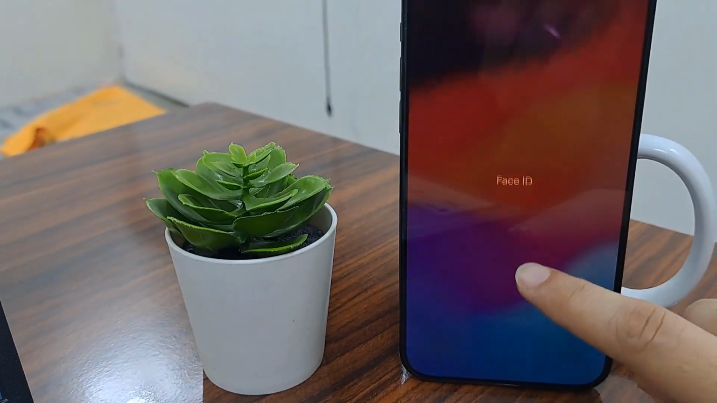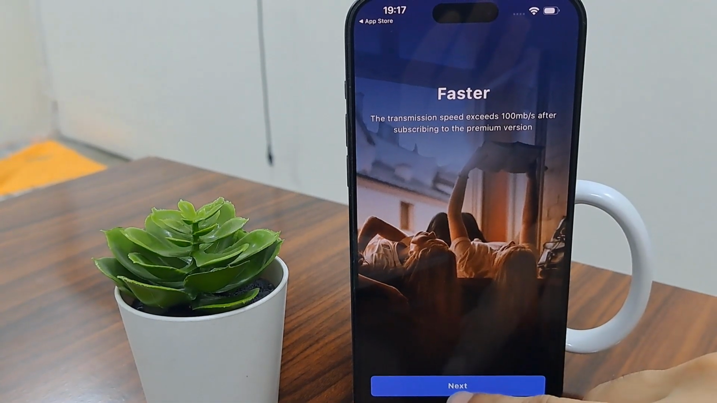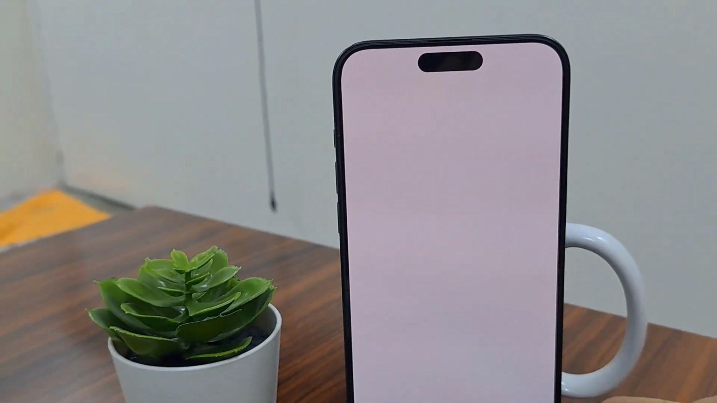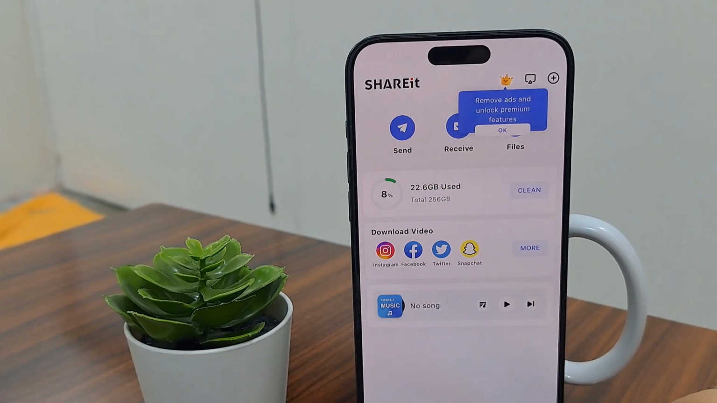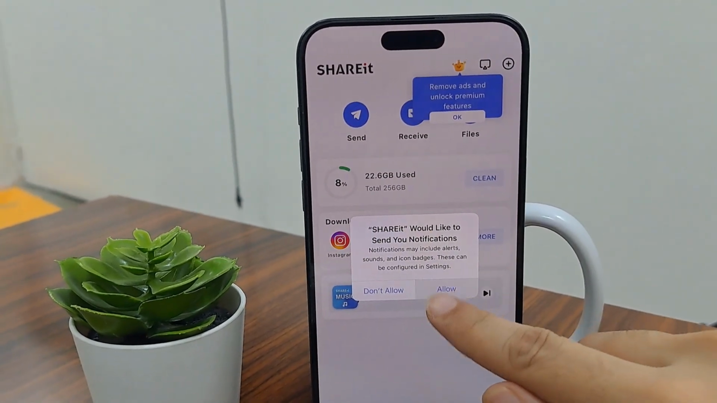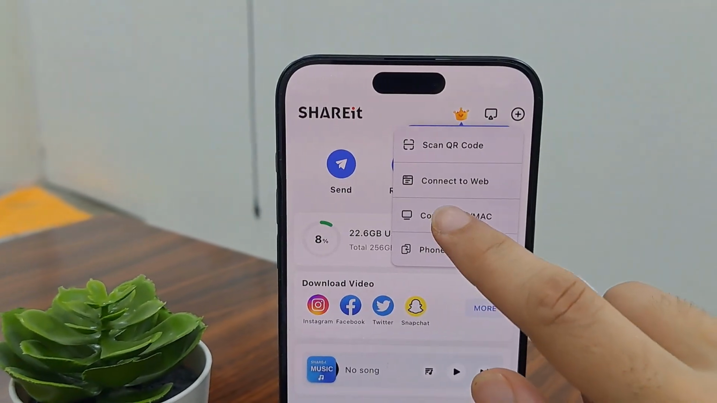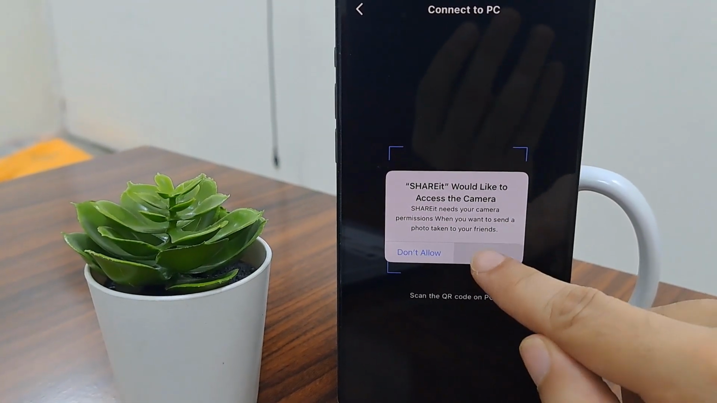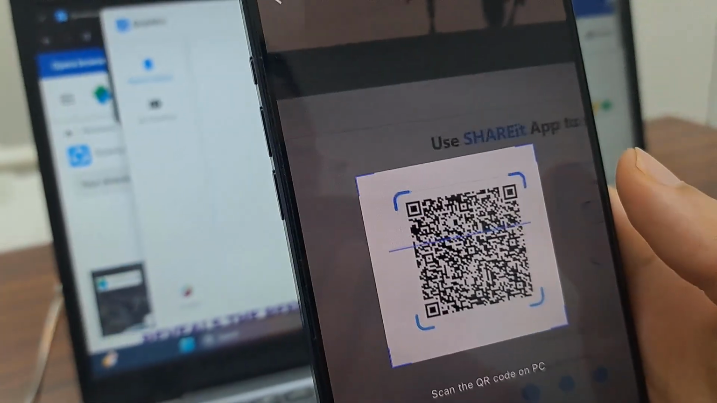Great, so come back to your iPhone, unlock your screen and click open, next, next, and close this window. Perfect. So click allow here and click this plus button and click connect PC. Click allow and now take your iPhone and scan the QR code on your computer.